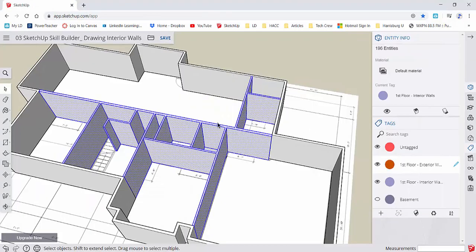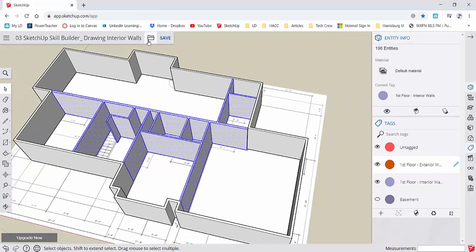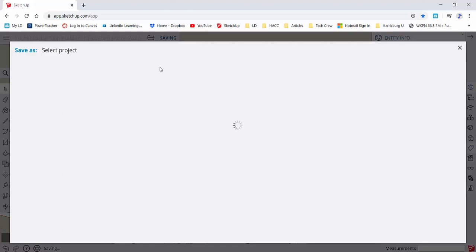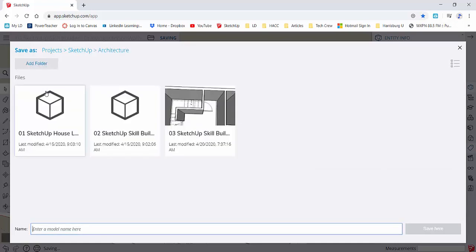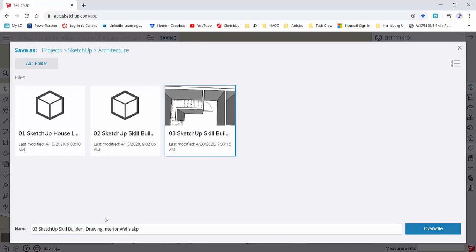All right, make sure you save this. Go to the little folder and save as. Since this is the third video, I have a SketchUp architect folder. You do an add folder and you can organize these a little bit. And this should be 03 drawing interior walls. I like to put the 03 because it puts them in the order that you did them.